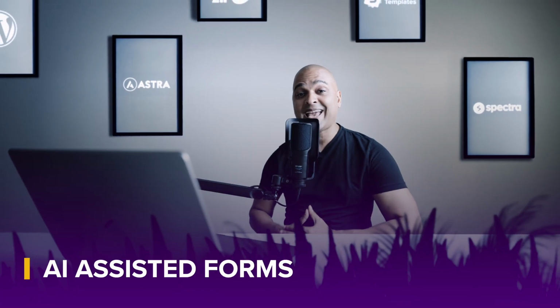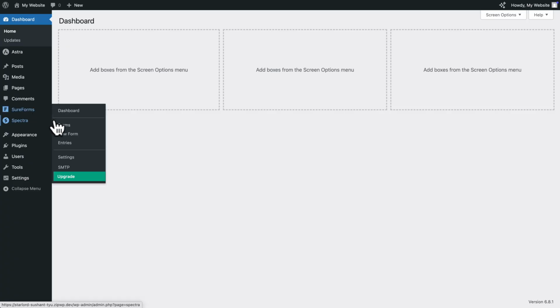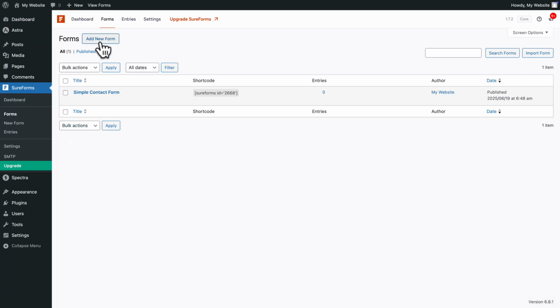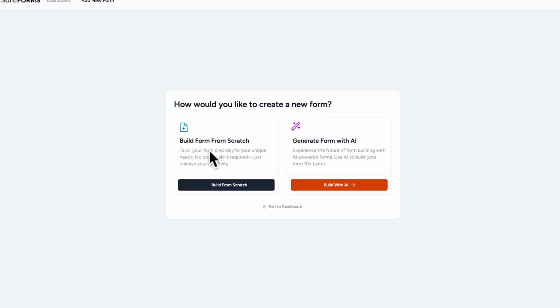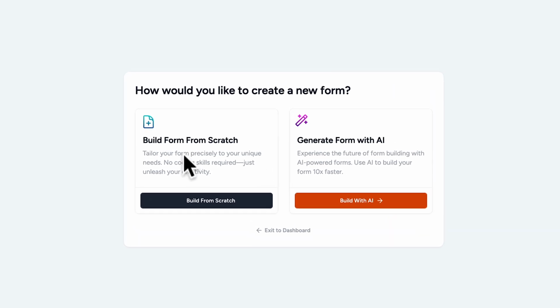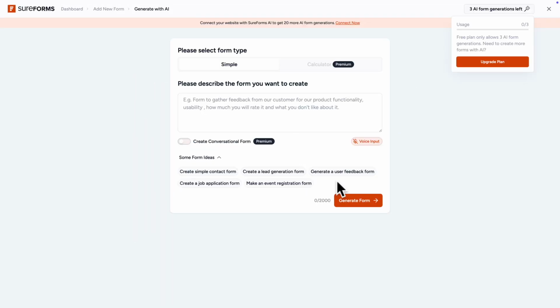Now that was for the manual way, but SureForms also comes with AI capabilities. Let me show you. So if you go to SureForms, forms, then click on add new form. Here we can either build from scratch, but we just saw it with the previous form, or we can generate with AI. So let me do this. Now you get a bunch of AI generations, even with the free version of SureForms.